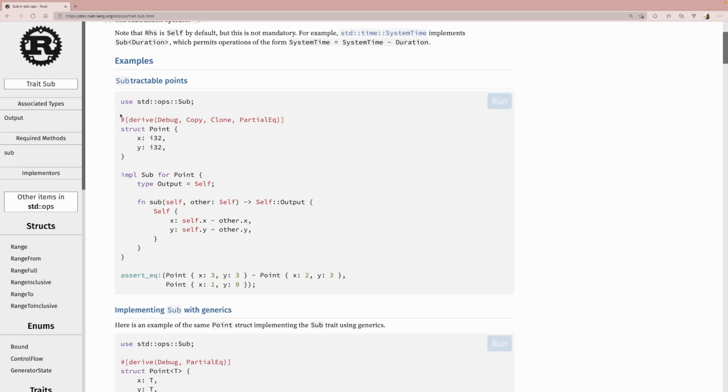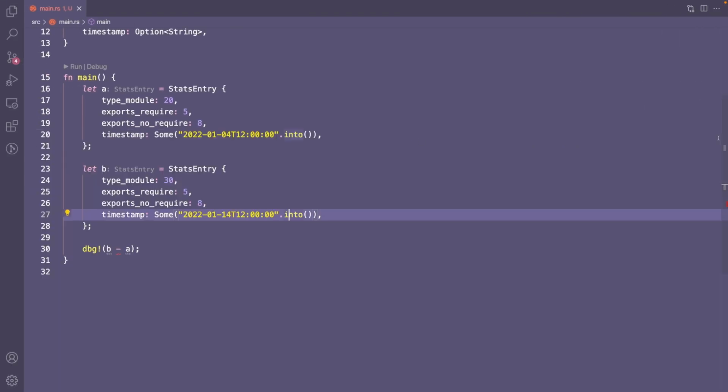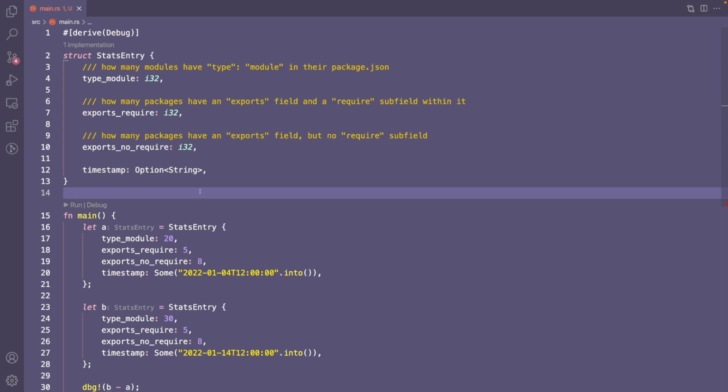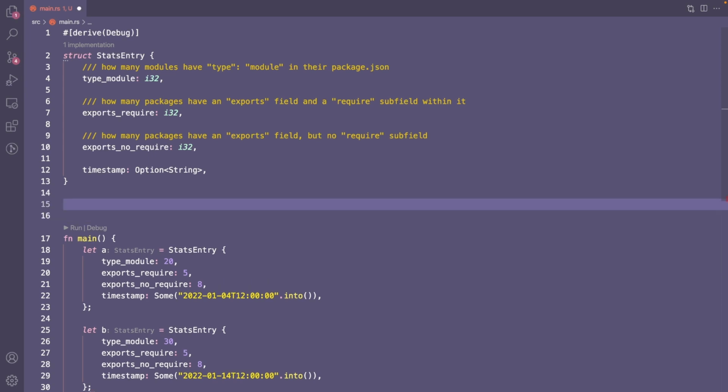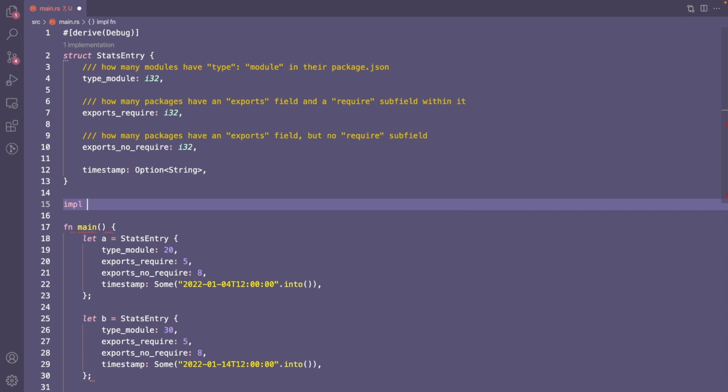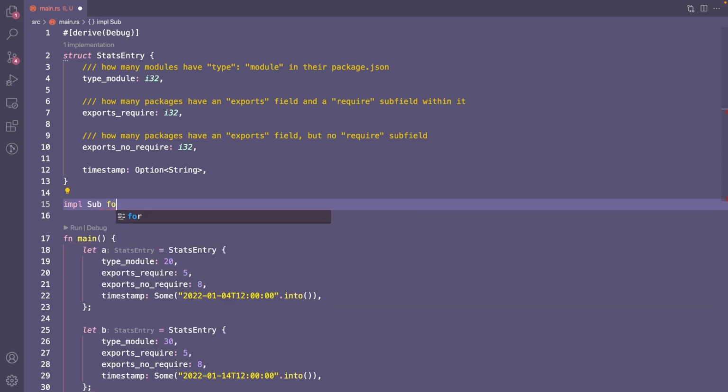Here, they have an example of how you subtract two points together. If we have an x and y, you'd probably want to do x minus x and y minus y, which can be seen here. So if we go back to our code, let's try implementing that Sub trait for our StatsEntry. If we type impl Sub for StatsEntry, we can save that.